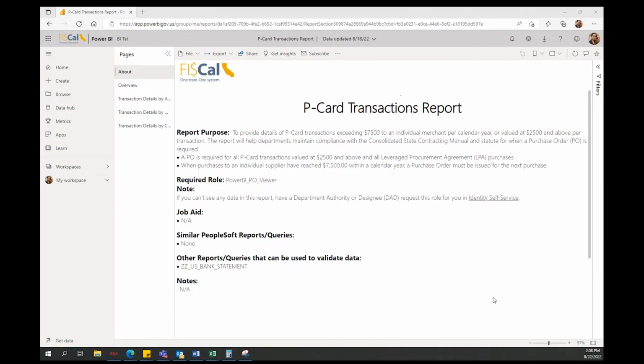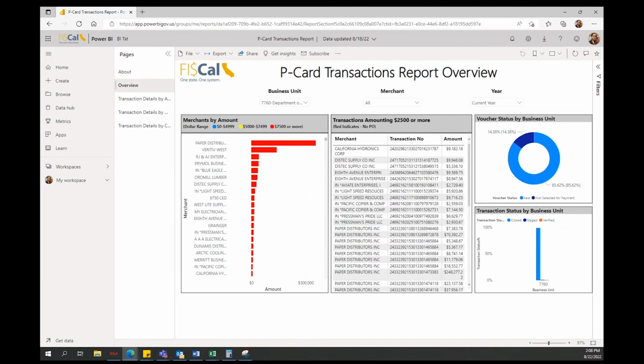Now, for this P-Card transaction report, it is listed in the Overview tab. So this is the P-Card transactions report overview. And further down, it has 3 more dashboards: transaction details by amount, transaction details by merchant, as well as transaction details by chart field. I will explain those later as we move further.